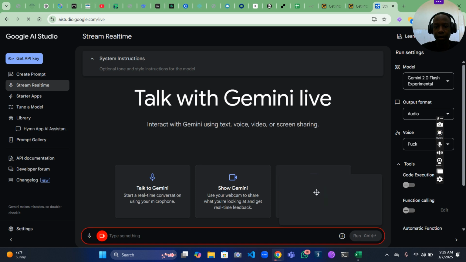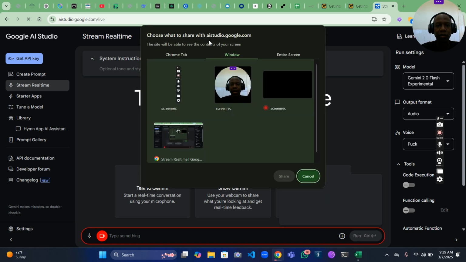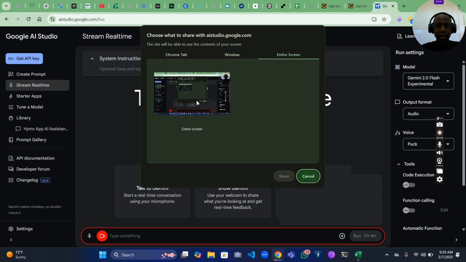So let me select that, and then here's the critical part. You would want to select entire screen, because what this helps you do is wherever your cursor is, that's where Gemini is able to look. Okay, so I'll do that, and then I'll select this. Now let's wait for it.